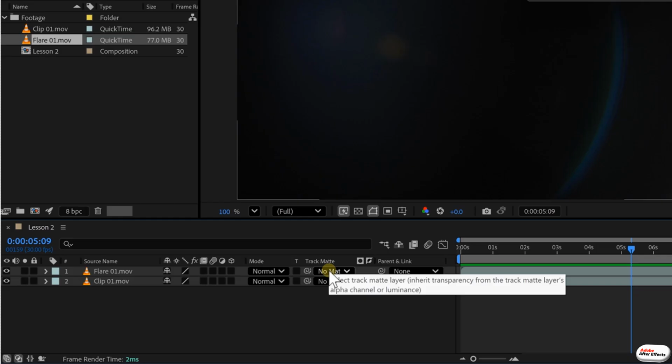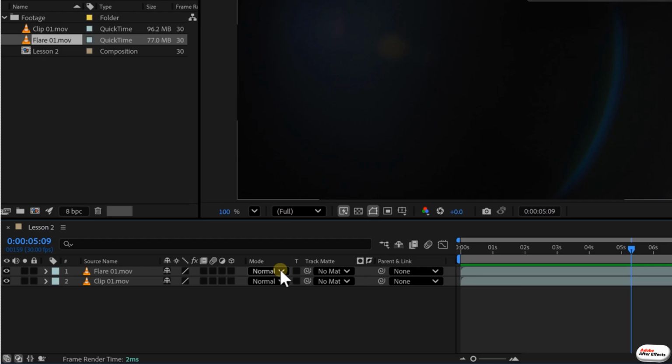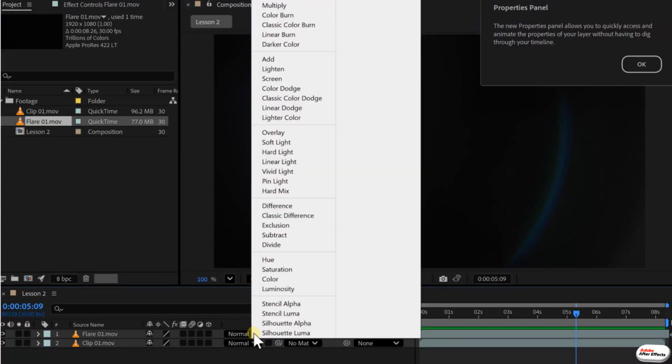But for starters, I already want to show you the modes, because the modes is something that is used a lot in After Effects. It's basically a way that you can blend your clips together. Opening up this drop-down menu reveals a whole bunch of different blending modes. And again, if you are familiar with Photoshop or Premiere, you know these blend modes. These are exactly the same.